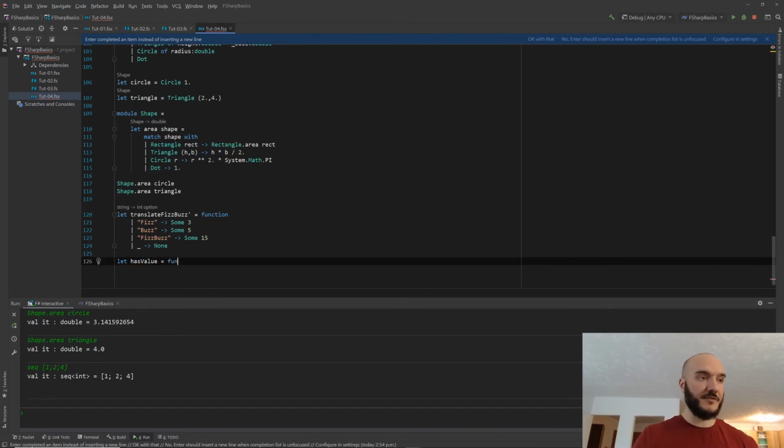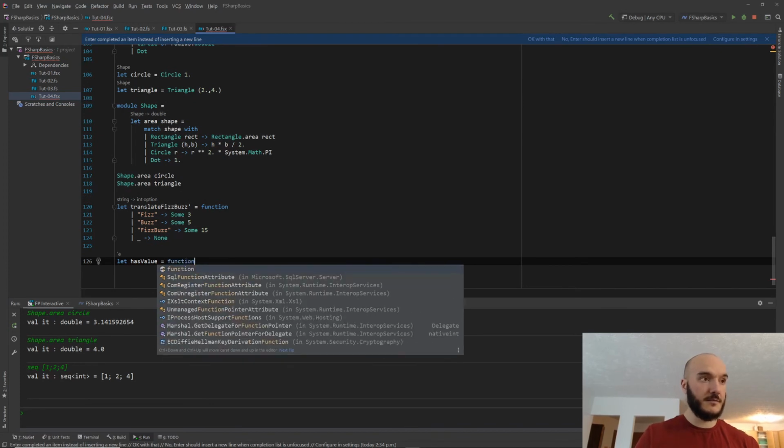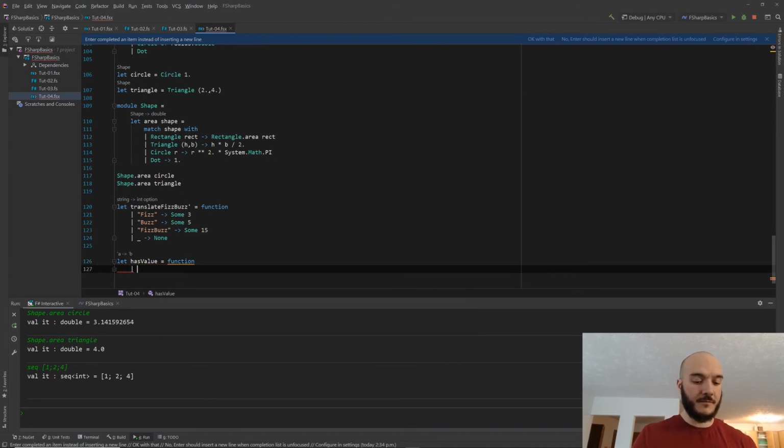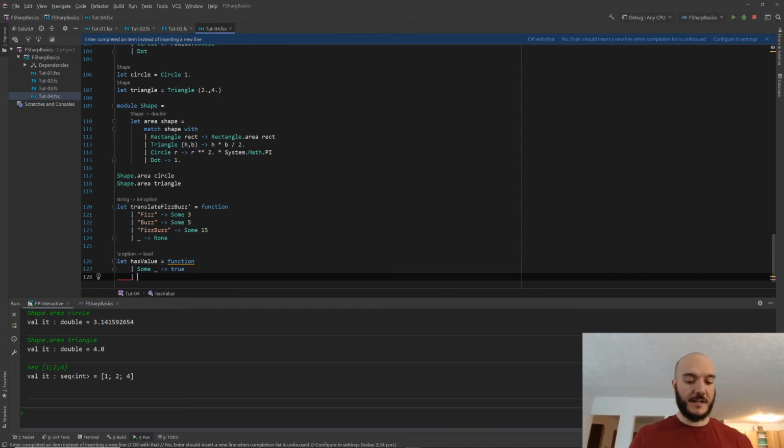hasValue equals function, equal to Some of anything, and that returns true because I just want to check if my option has a value. So I can do Some of that, and if it's None, then I can do false. So that's an example of using an option. We often use option with pattern matching.